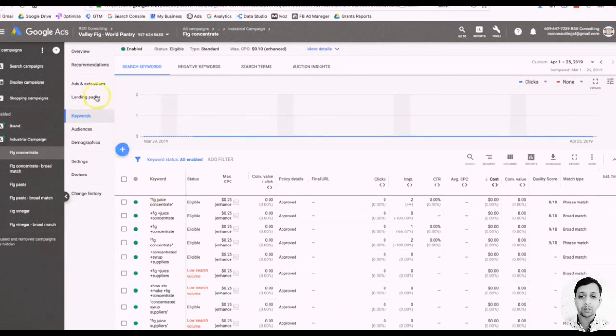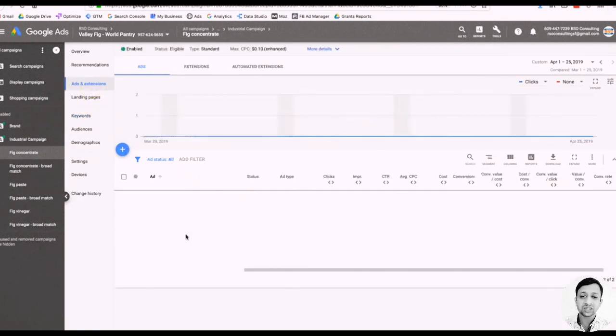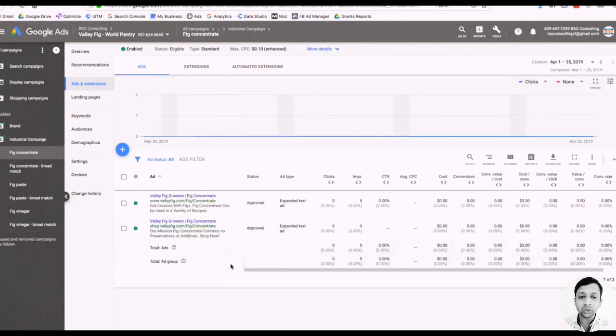Now, if I go to ads and extensions in the Google Ads platform, we can see I already have a couple of ads going. Ideally, if I wanted to, I can run more than just 2 ads. As a best practice, you want to have at least 2 ads. Why? Because these 2 ads are going to be served up against each other. The whole idea of running more than 1 ad is that Google can start serving up the ad that is performing better in terms of click-through rate or conversions. So it doesn't hurt to even add 1 or 2 more ads.